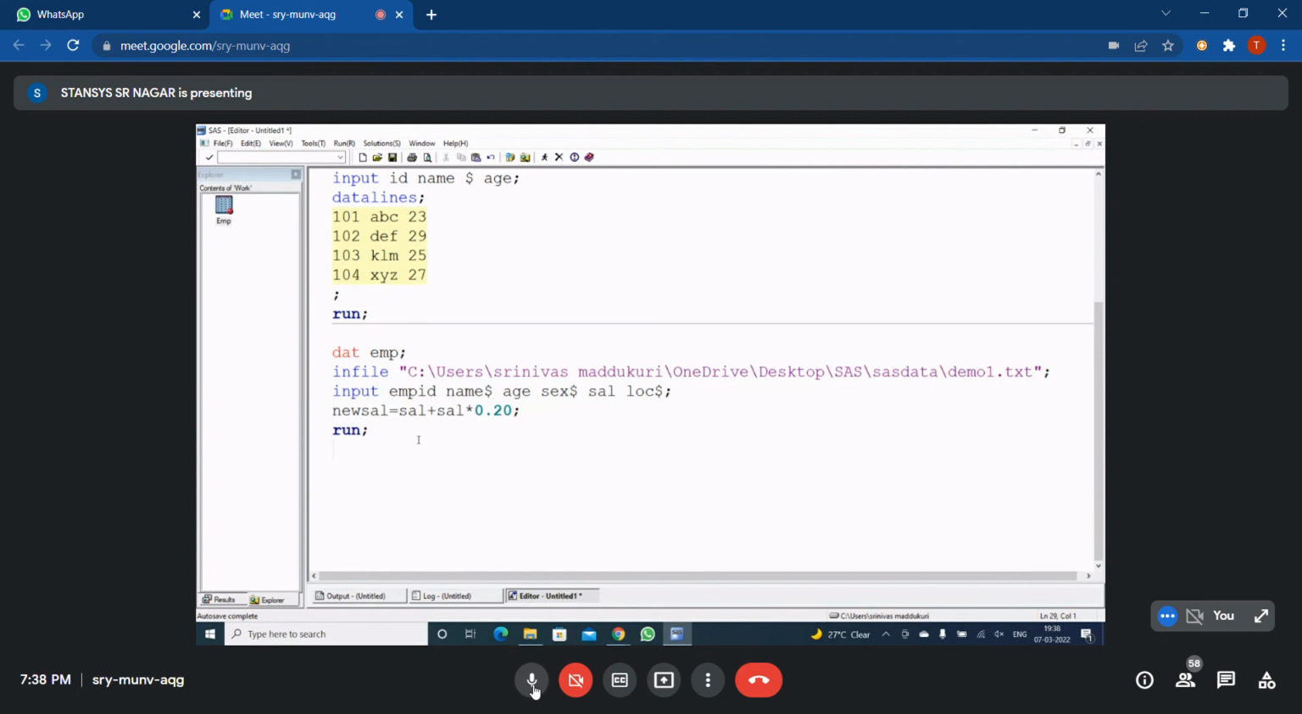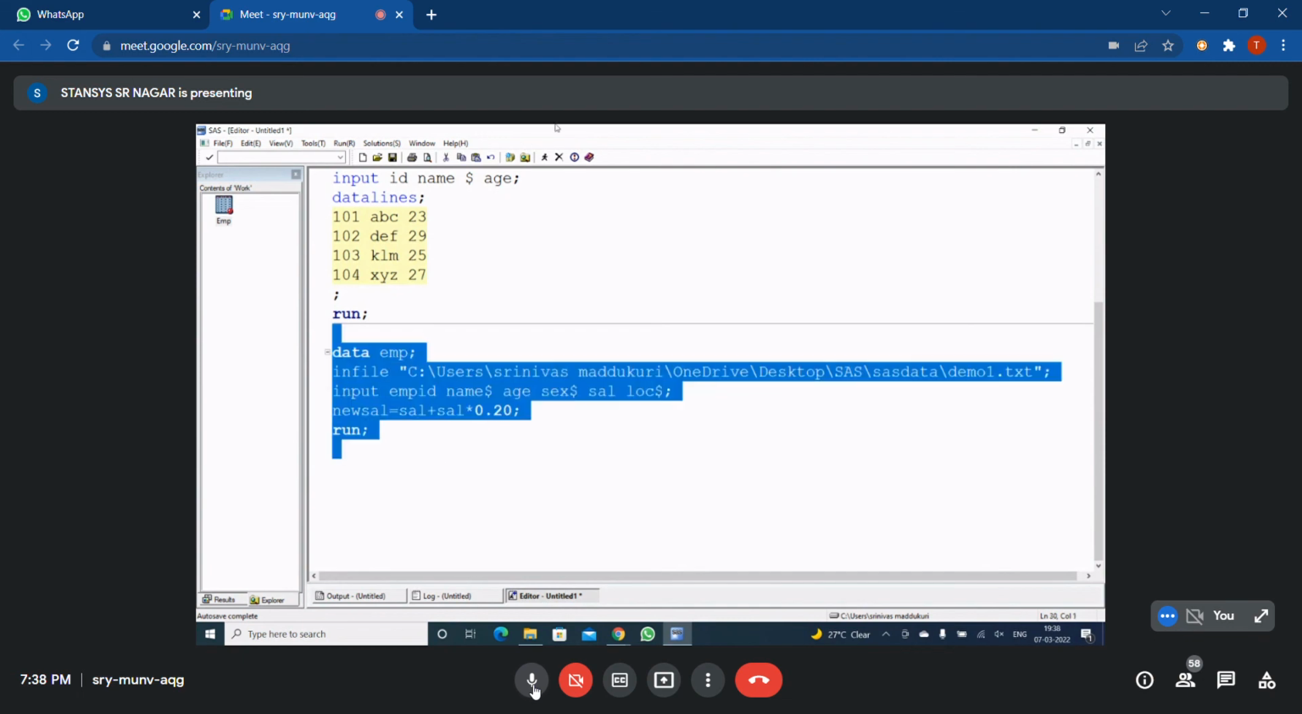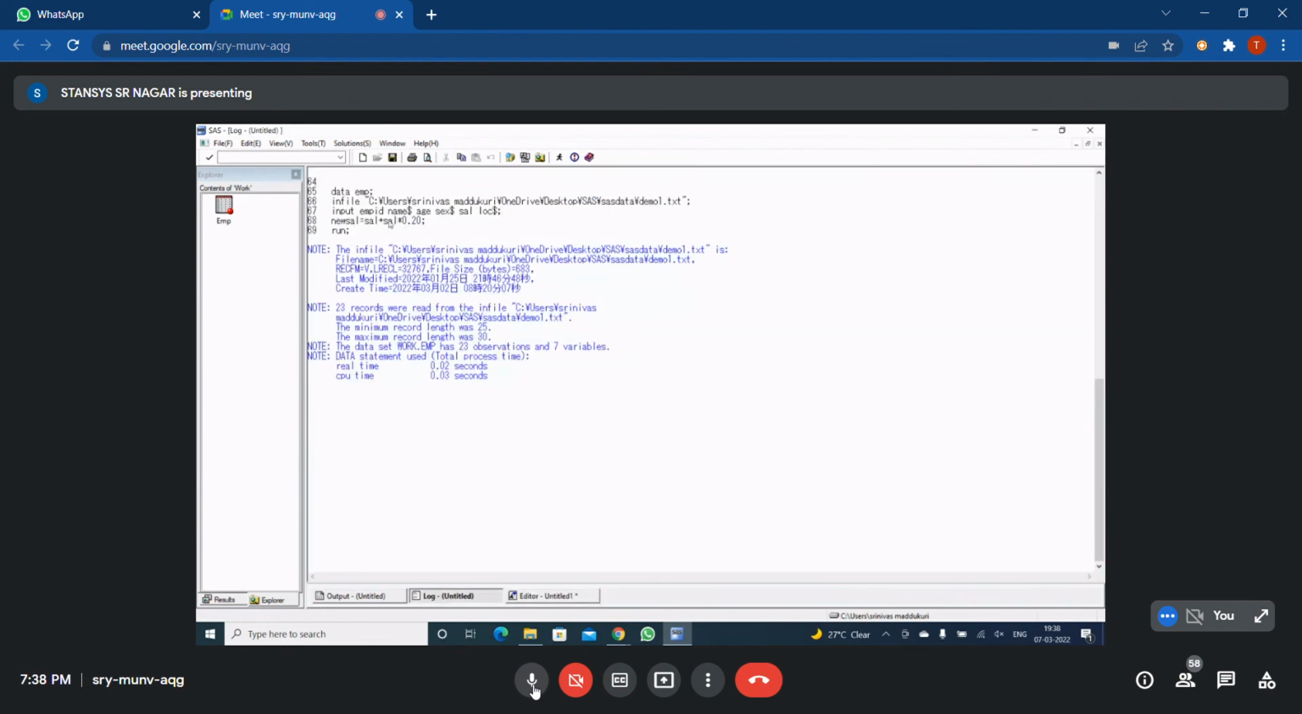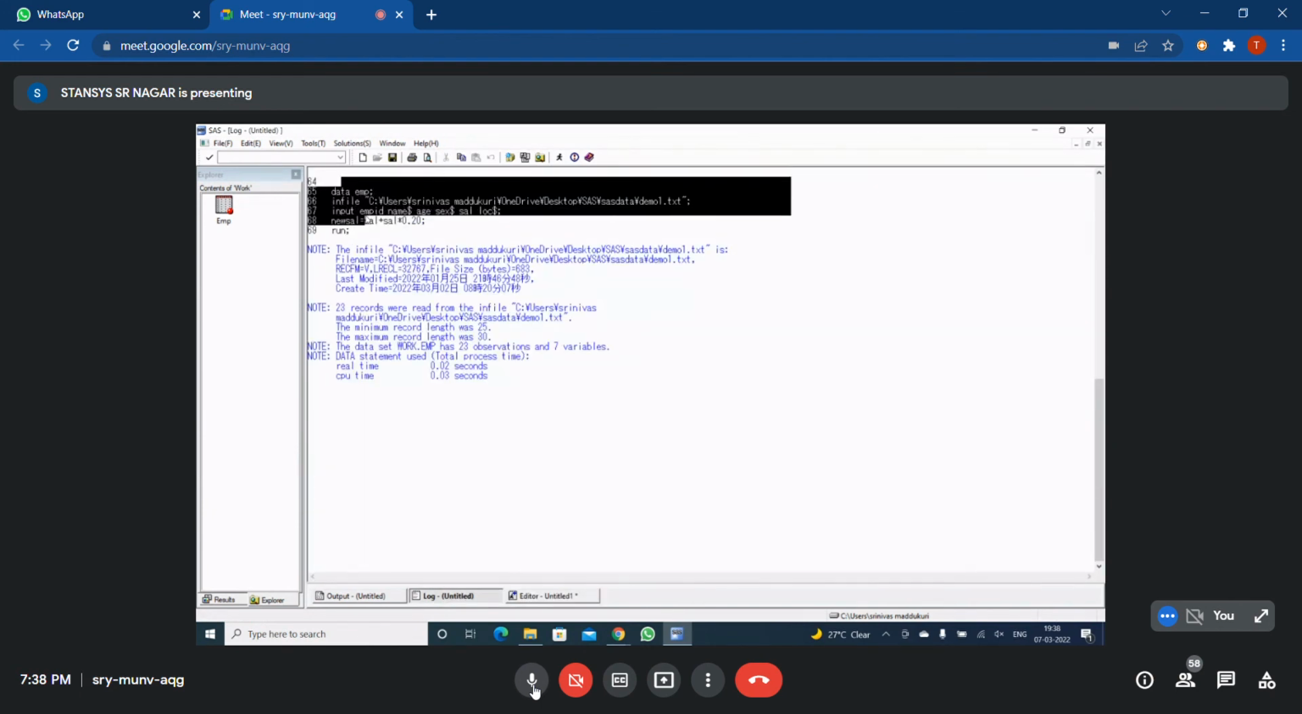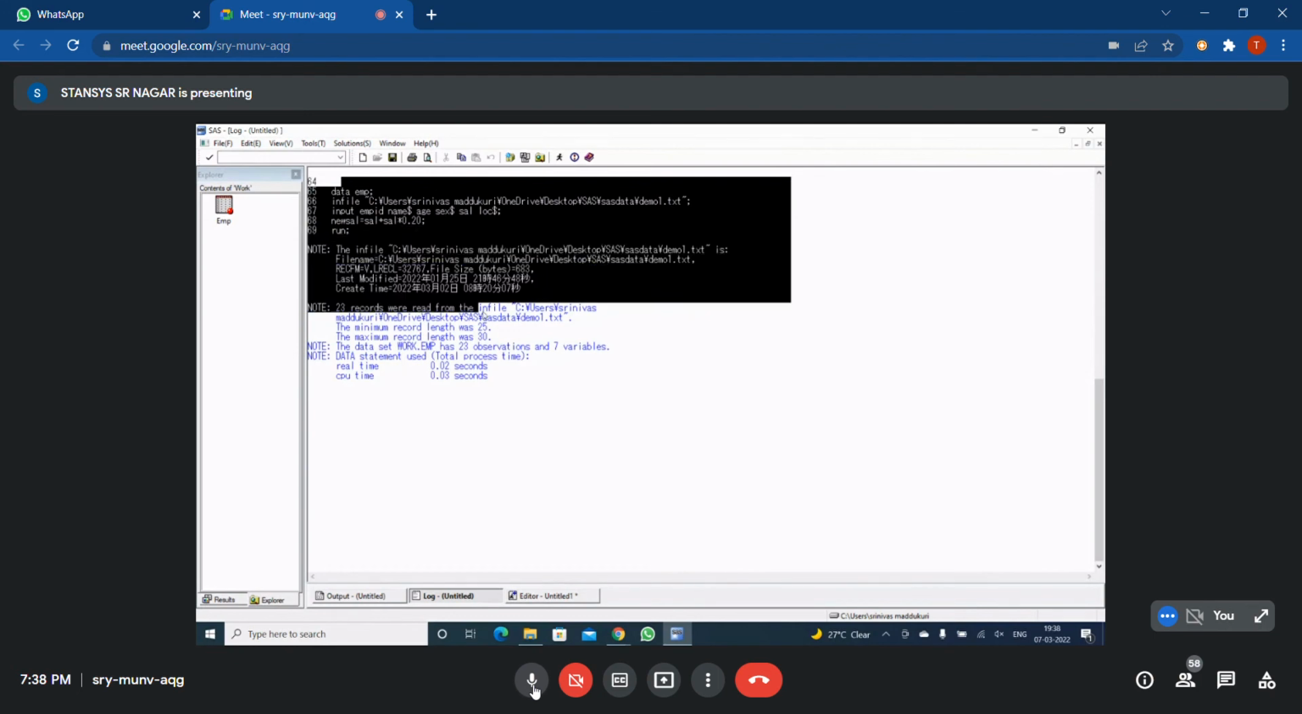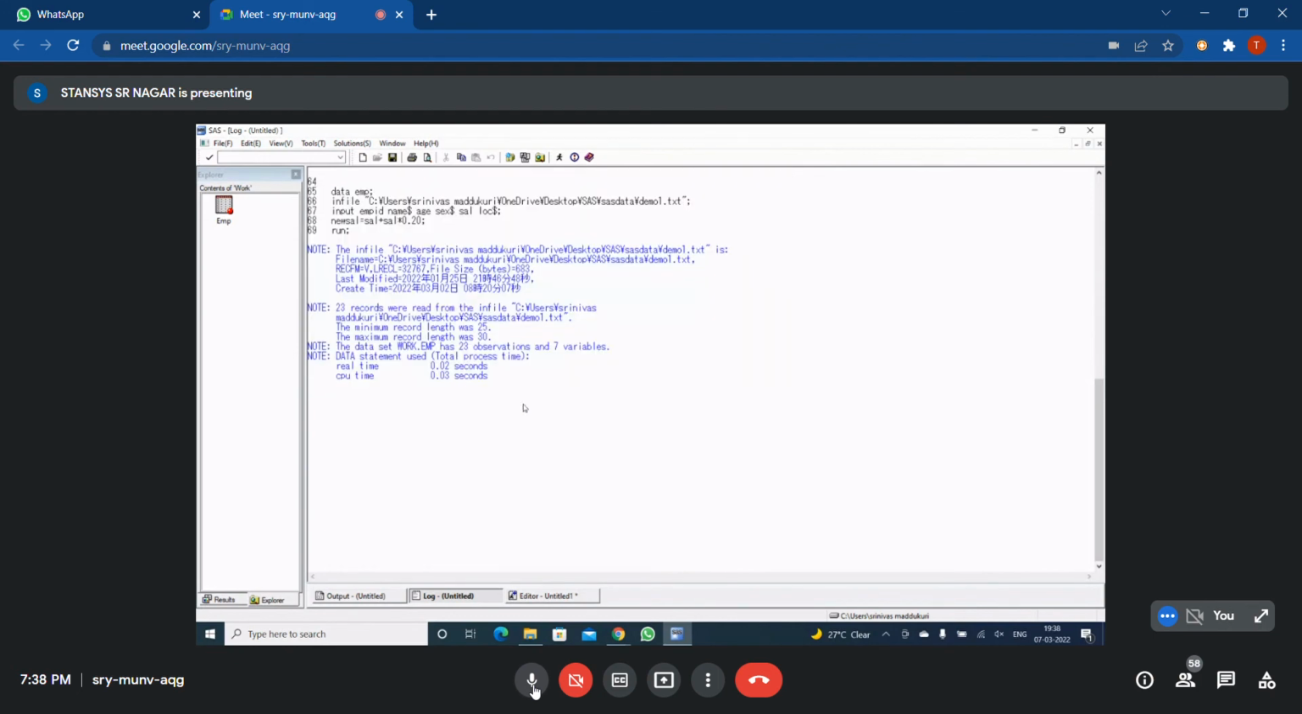Now, in real time, we should not have warnings in the log window either. Now tell me what you should do if you want to rectify that warning. Go to the program and you should write DATA. And now I'm executing this program one more time. Since we do not have any error in our program, if you go to the log window, since we do not have any issues or warnings, now we have the code in black color and notes in blue color.